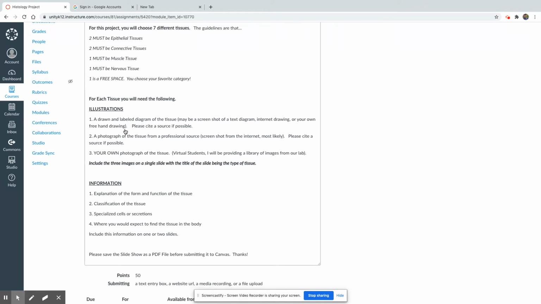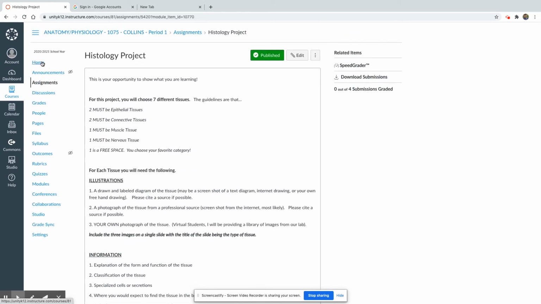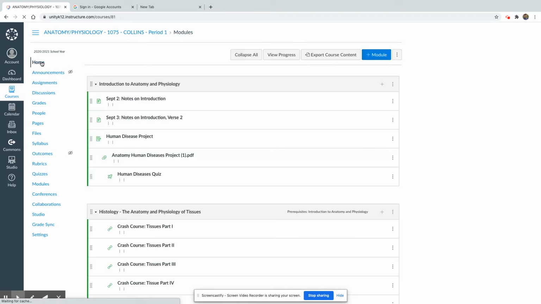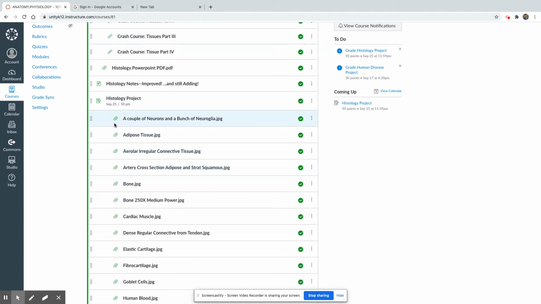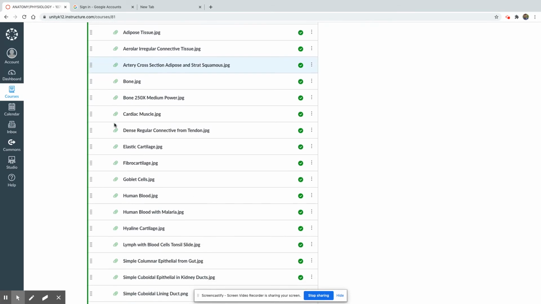Well, wait a minute. If you're a virtual student and you don't have a microscope and you don't have access to my slides, well, how am I ever going to do this project? Well, turns out I've given you the slides. And so if you go back to module mode and look, there they all are. Indented below the histology project are 23 different slides.